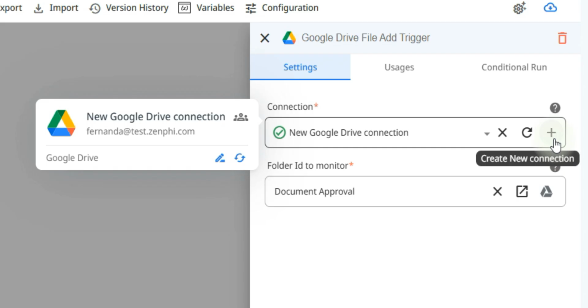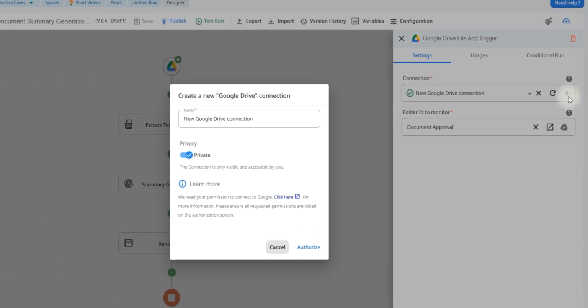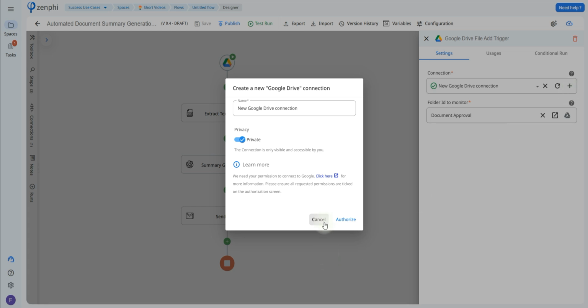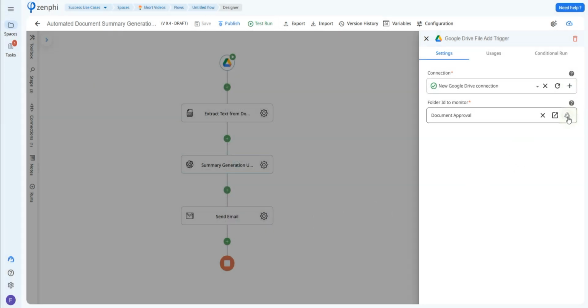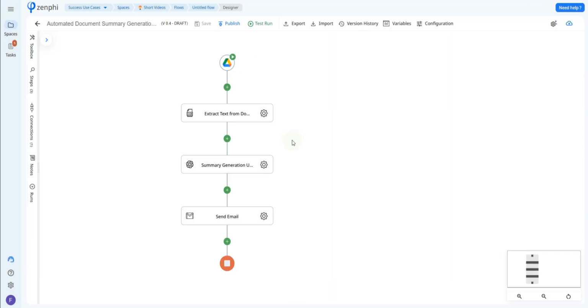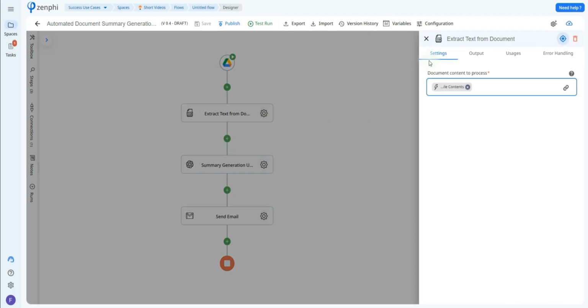So all you have to do is click on the plus icon to create a new connection, which can be private or shared. After you click on Authorize, you can click on the Google Drive icon here to select a folder from your drive. After we have done that, we're going to want to extract the text from our document.